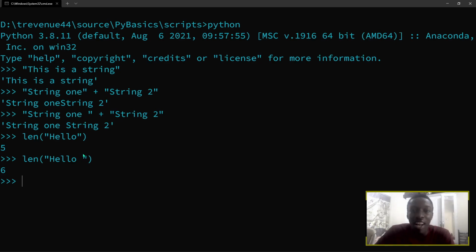Now you realize that the maximum index is always 1 less than the length of the string that you are dealing with. And that makes sense because they started from 0. But when it comes to length, we are counting, so we start from 1. Yeah, that should make really good sense.